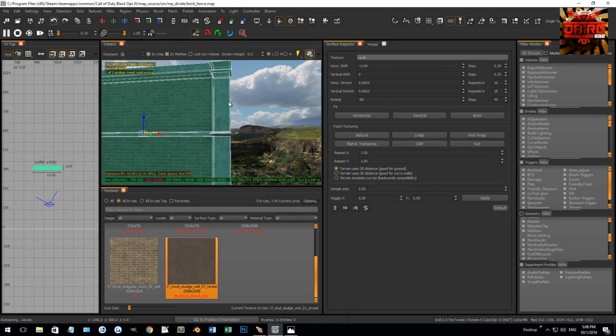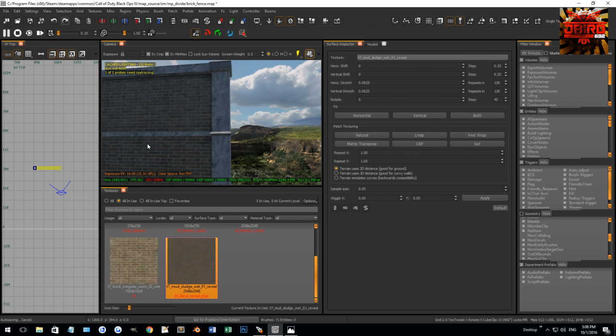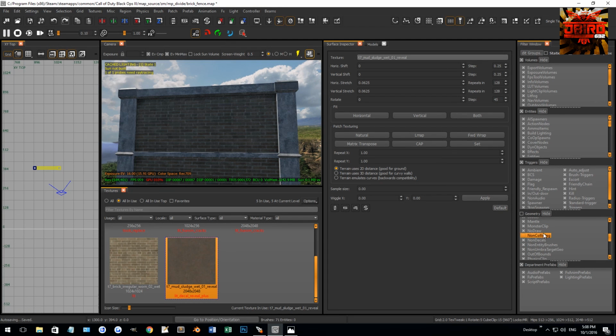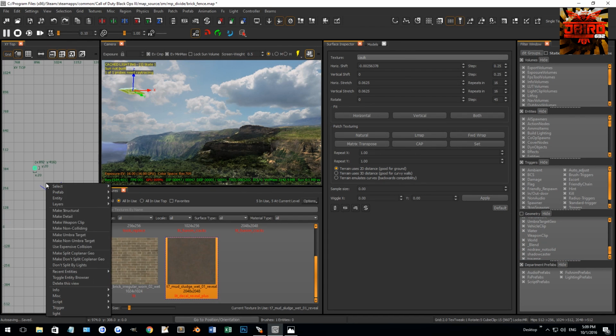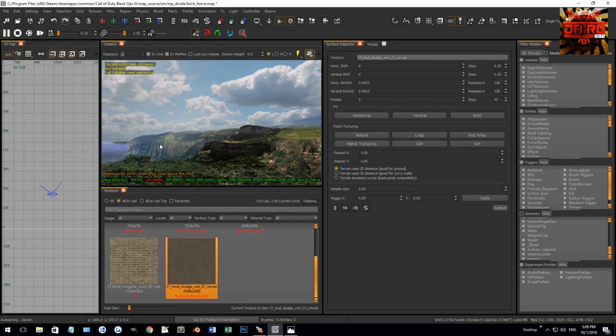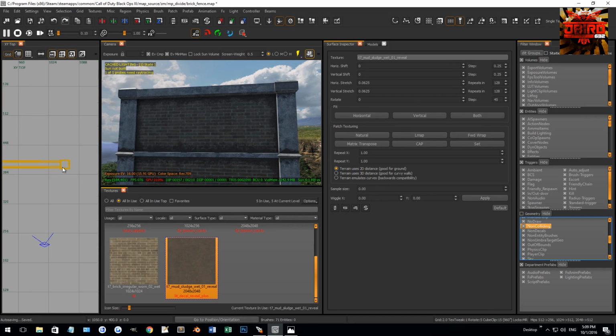I missed one piece. I'm going to make this weapon clip, so now if I get rid of weapon clip, nothing should be there, except for the stuff that I missed. Okay, there we go. So now if I bring weapon clip and non-colliding back, we have our wall again.